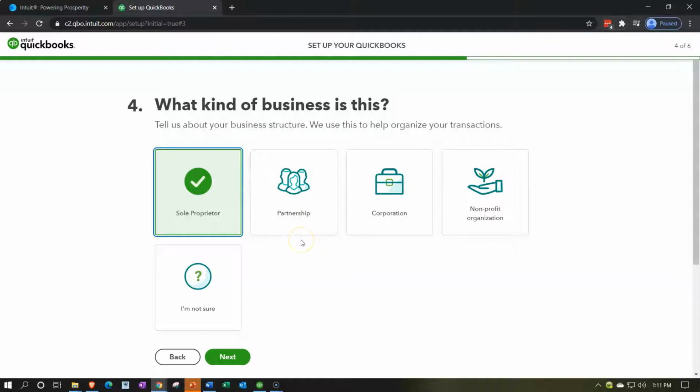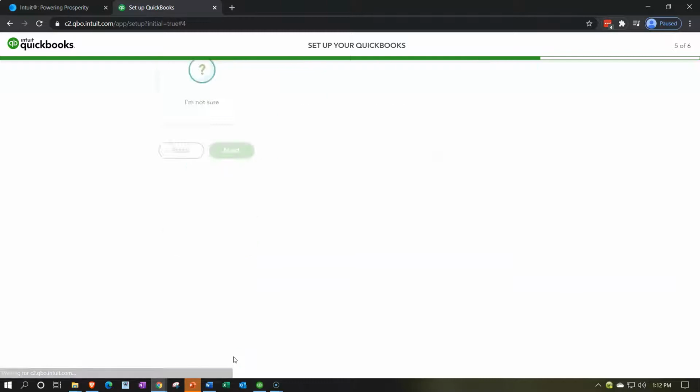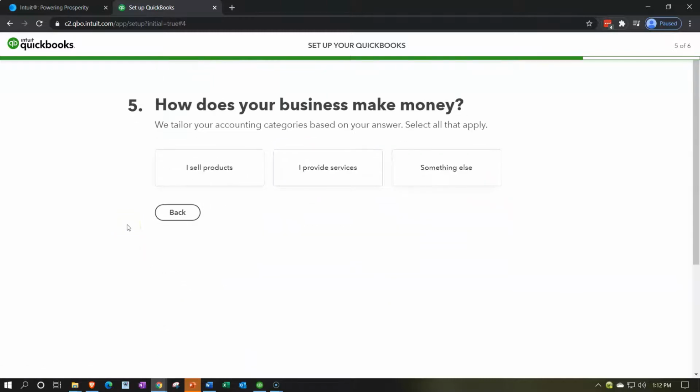It's a little bit more confusing in the equity section on the partnership return because you have to track equity accounts. Corporation, you're incorporated in that case. Then you might have multiple owners, and the owners are represented by shares. You might be an S corporation, for example, if you're a smaller company, not-for-profit organization, or I'm not sure. We're going to go with the sole proprietorship here. Continuing on, how does your business make money? We tailor our accounting categories based on your answer.